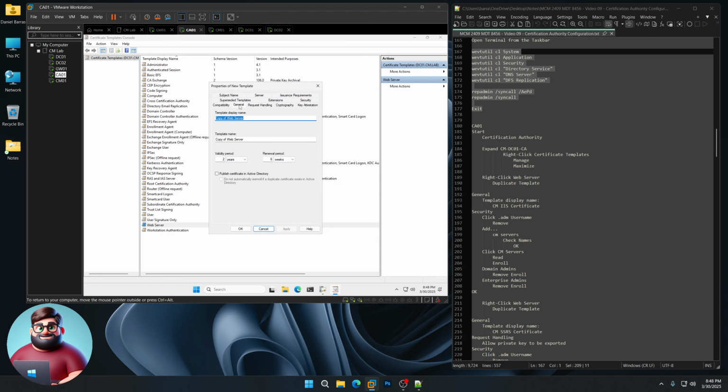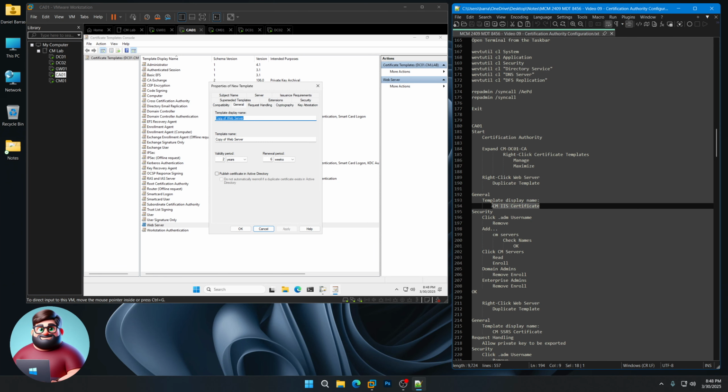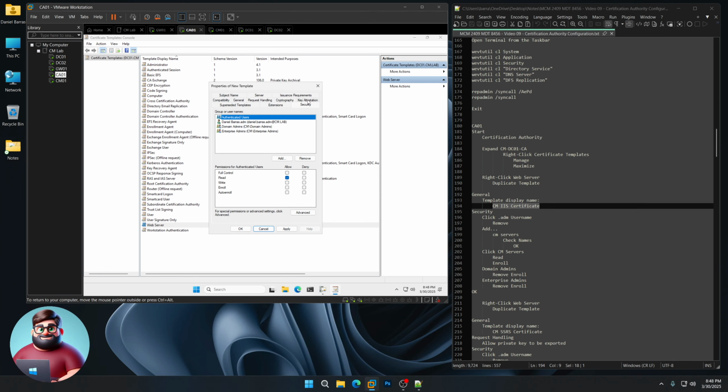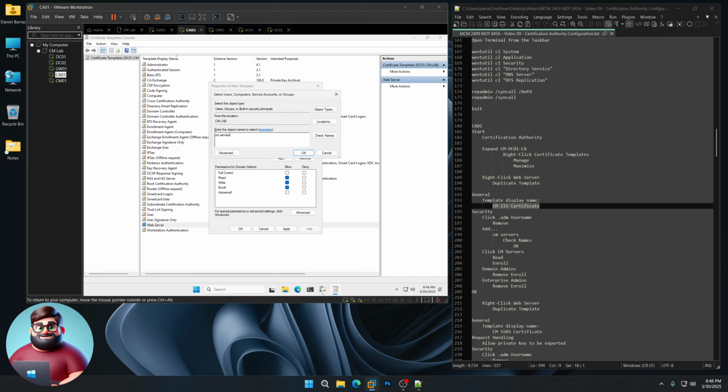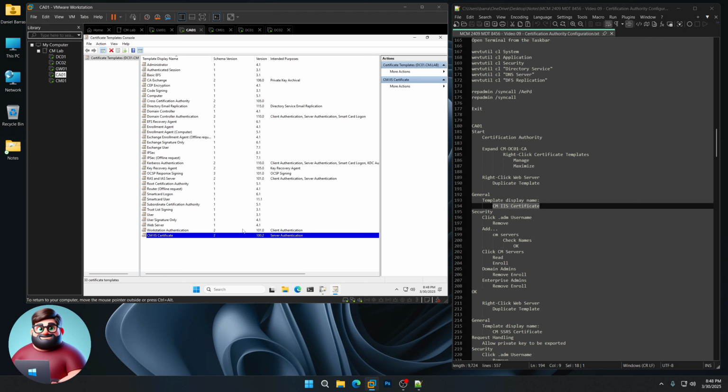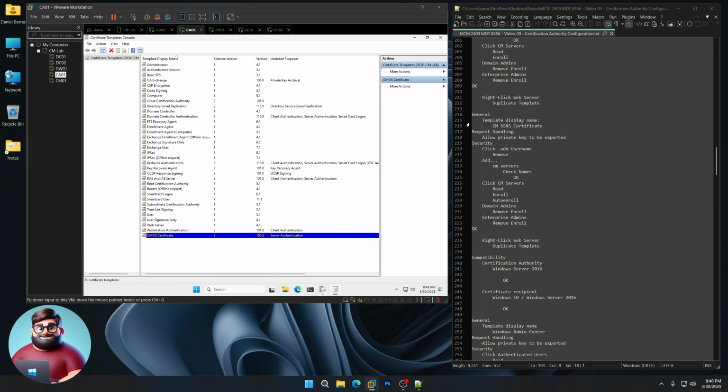So go to the General tab. We're going to copy this name, Control-V to paste. Then we'll go to the Security tab. I'm going to click my name and remove it. Then add CM servers, check names, good. And then in CM servers, we want read and enroll. On the domain admins, remove the enroll, and enterprise admins, remove enroll. Then click OK. We're going to do another one.